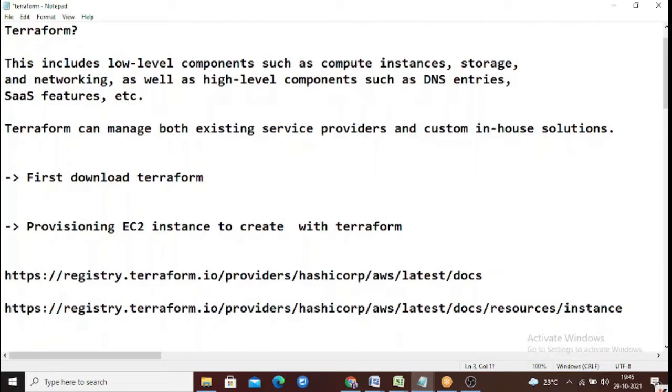So, what is Terraform? It is the most popular infrastructure as code, and we have alternate solutions for infrastructure as code, like Ansible, Puppet, and Chef. But Terraform has become more popular because of easily readable code, and configuration can be done with a simple JSON file. Terraform includes low-level components such as computing instances, storage, and networking resources, as well as high-level components like DNS entries, and any software as a service features can be provisioned.